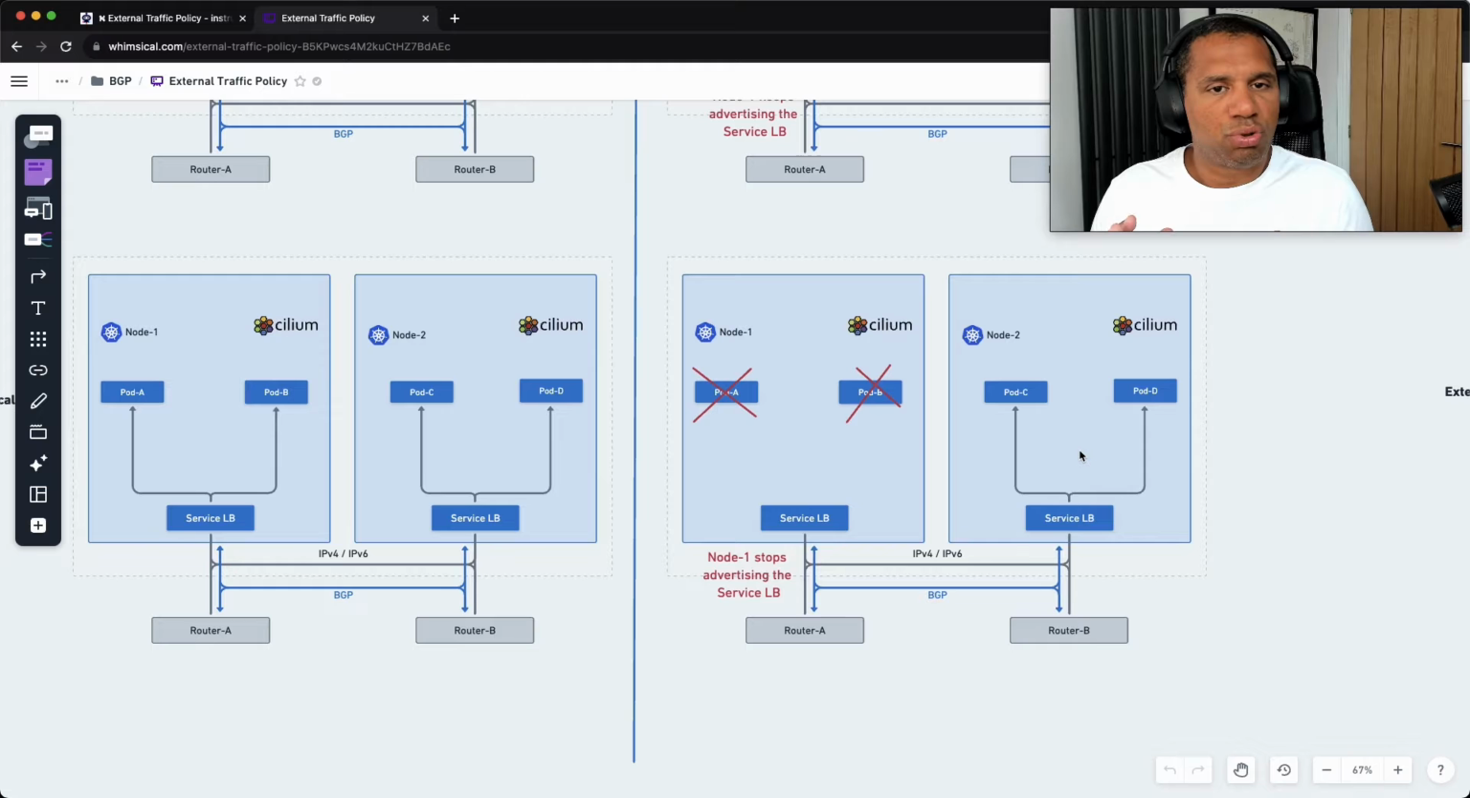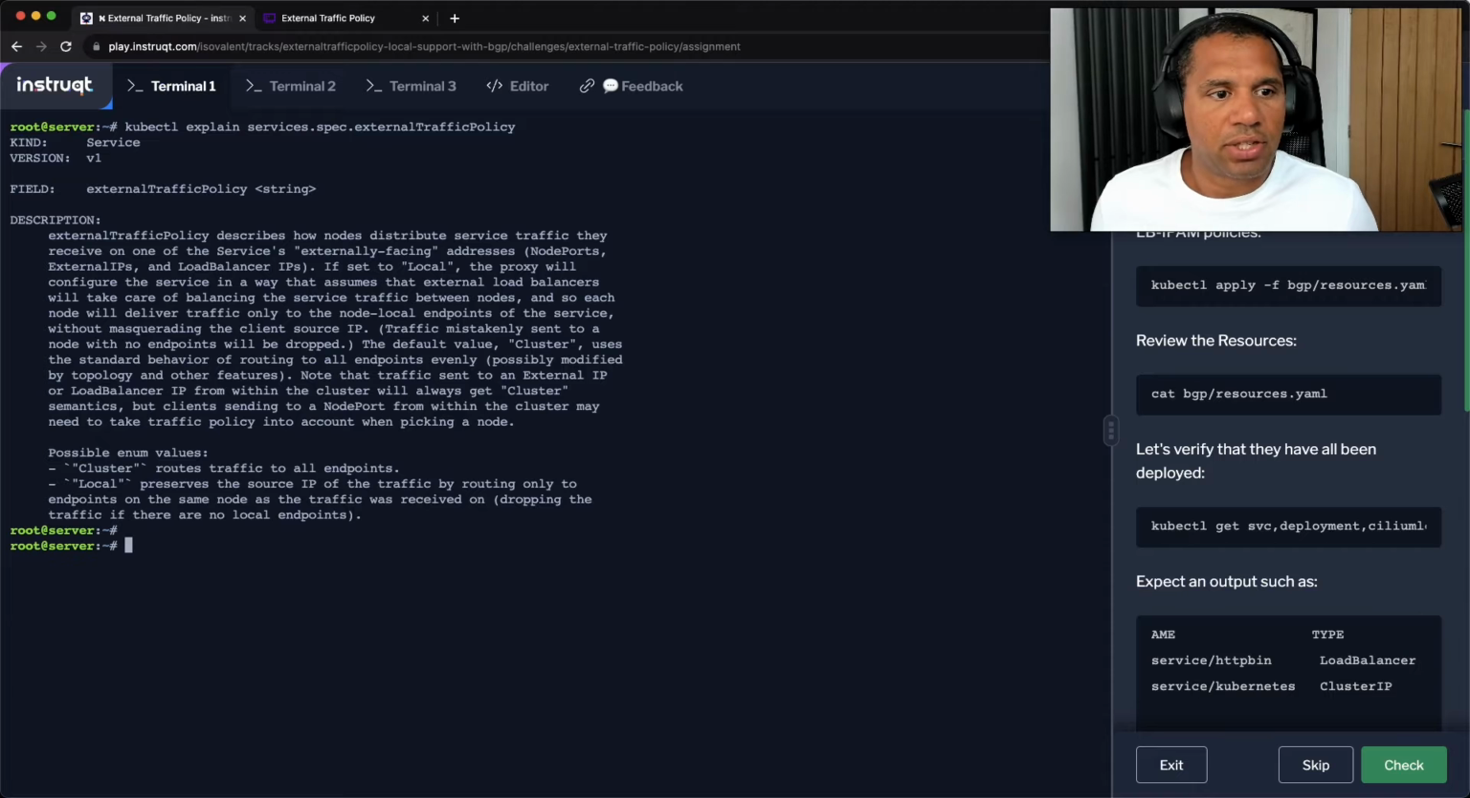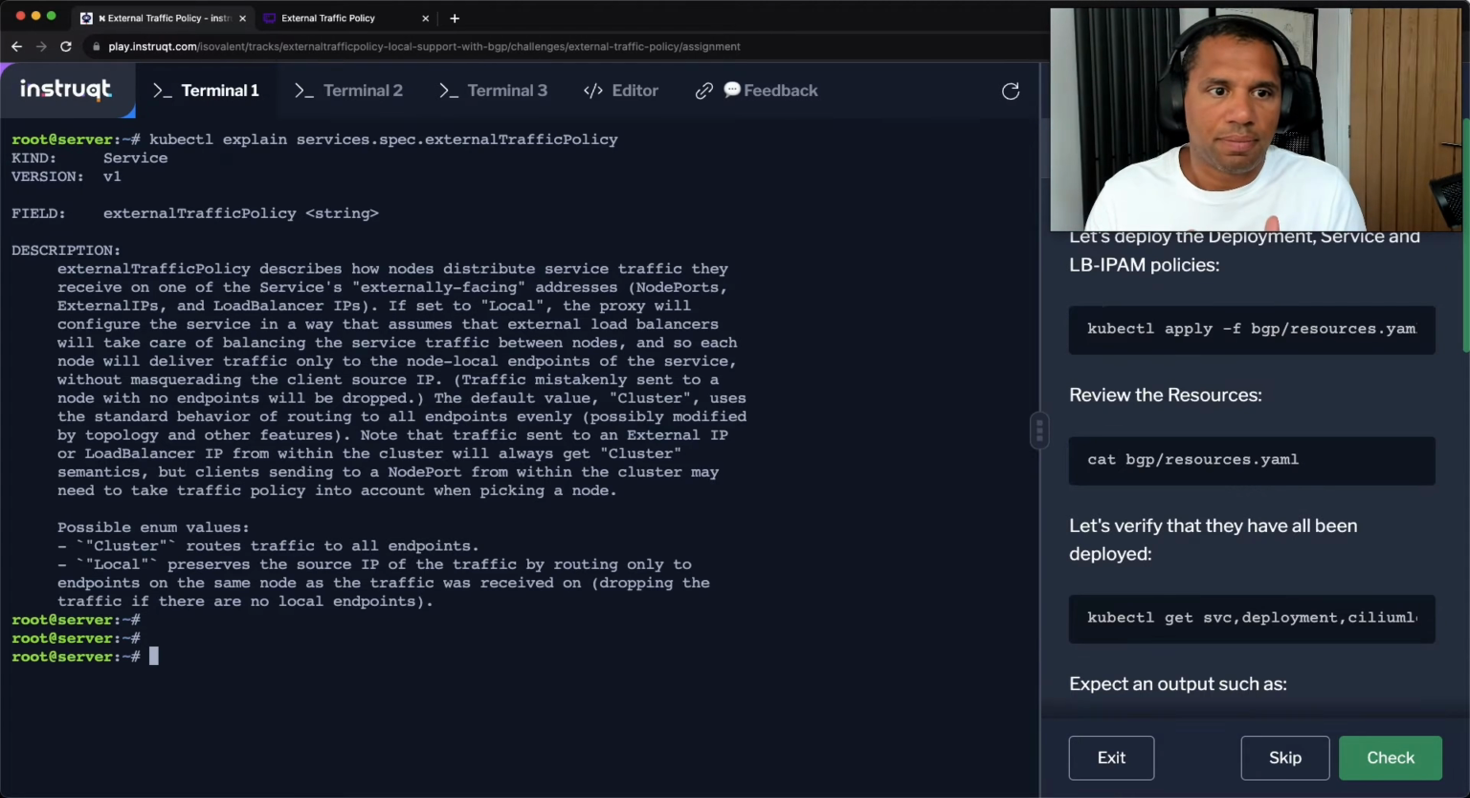It's quite a long intro, but it's not an easy topic, so I thought I would take the time to walk you through the differences between cluster-wide external traffic policy and the local. So let's have a look at the demo. And before we go into the demo, let's just have a quick look at the API specification for services. It also explains the different modes.